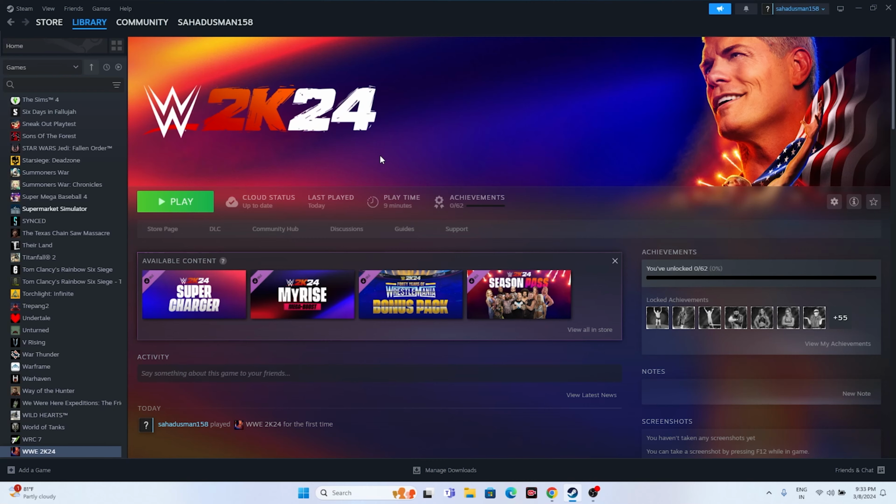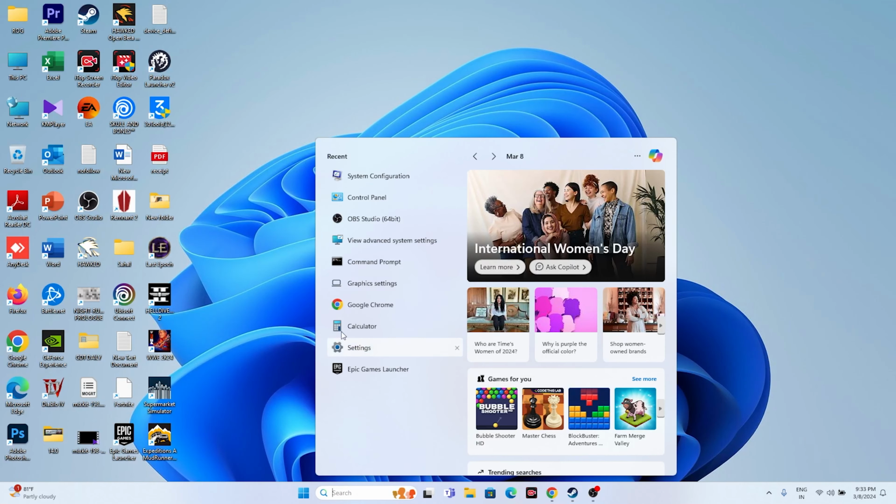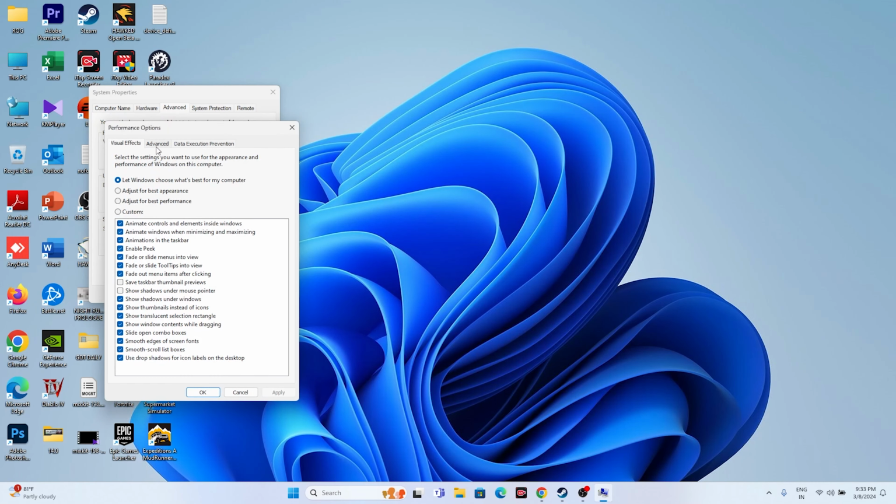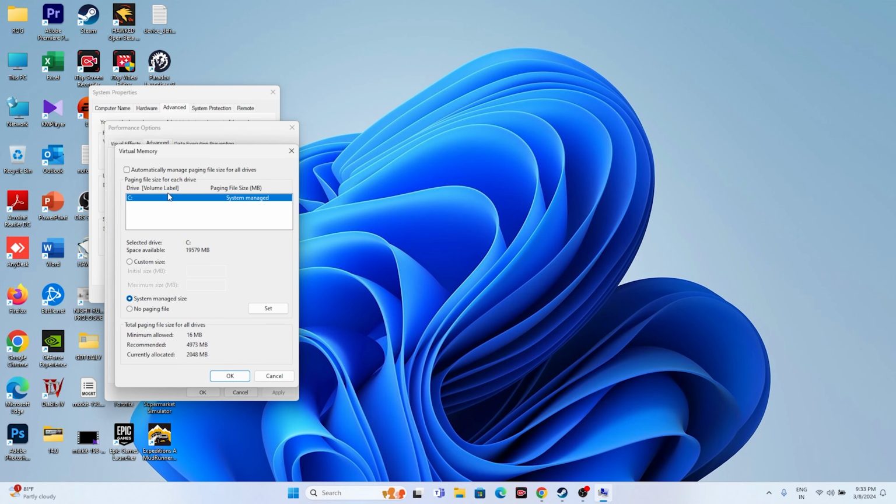After trying with this, if the issue is still there, we can try increasing the virtual memory. Just go over here in the search, go for view advanced system settings, go to the advanced tab, go for settings once again, advanced once again, and go for change. Make sure this is blank and select the local disk where the game is installed. Go for the custom size, and set the value for initial size and maximum size. Initial size is 1.5 times the total RAM and the maximum size is 3 times the total RAM.